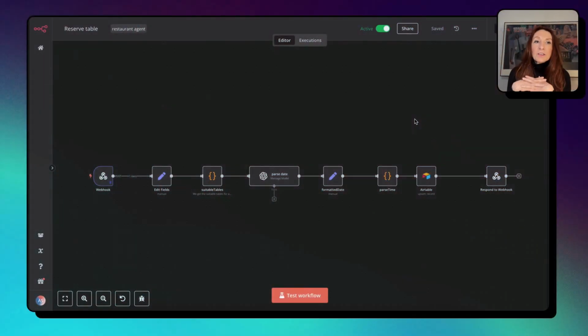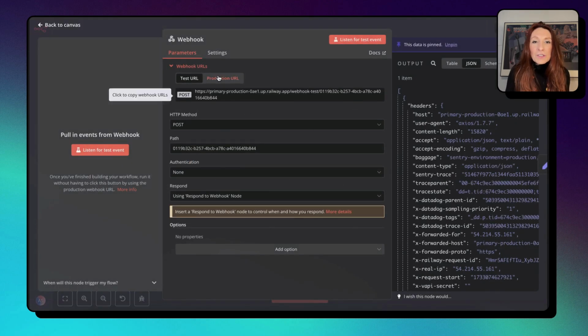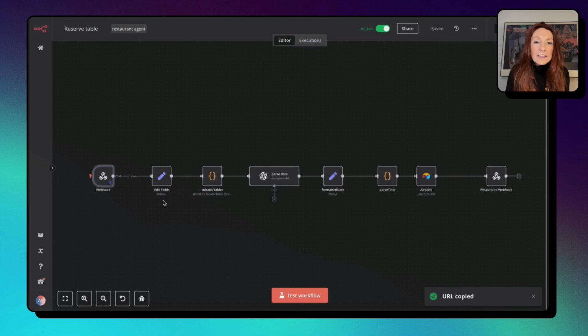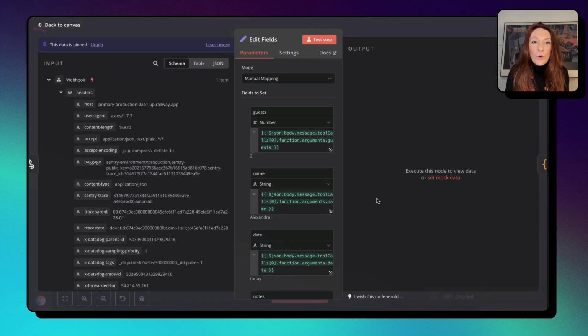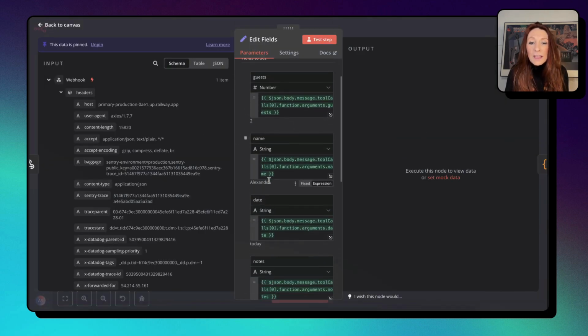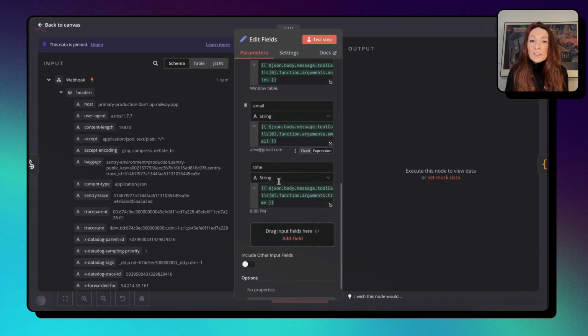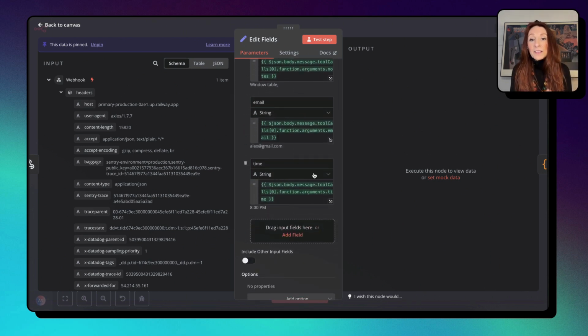Here, this is the reserve table workflow, which is triggered by the reserve table tool from Vapi. It's very similar. So here, the webhook. So this is, by the way, the URL that we passed in the tool for the integration, so the production URL. Okay. Here we have a node where we get all the necessary fields, so the guest, the name, the date, the notes, the email, all what we want to insert in our Airtable reservation table.